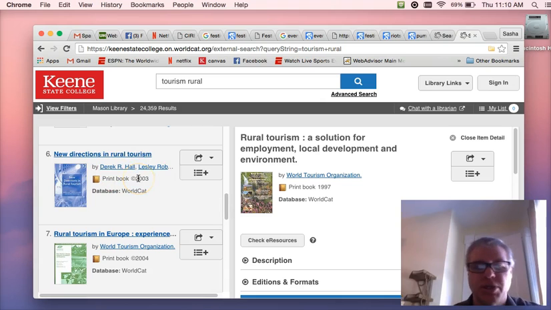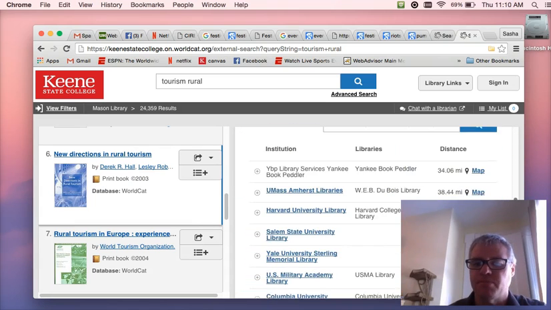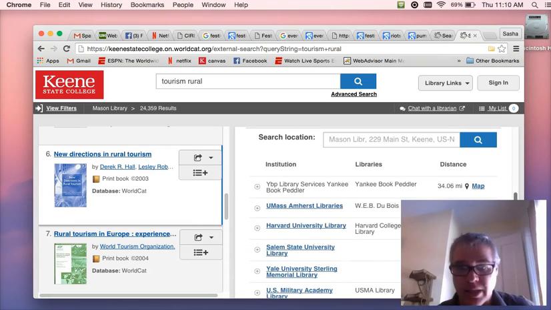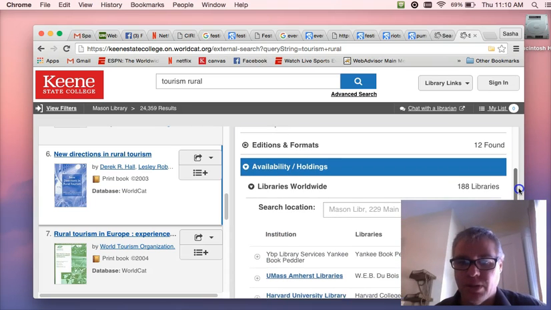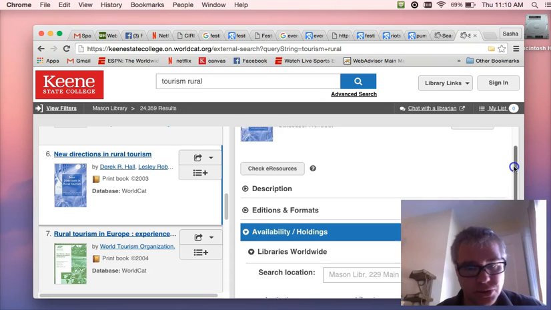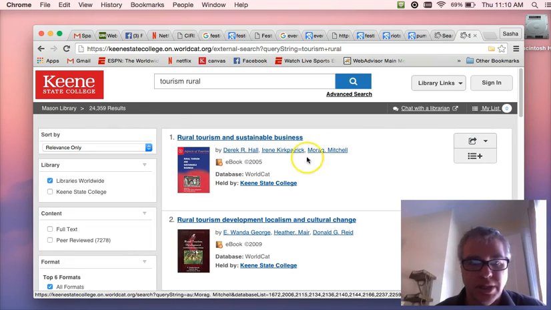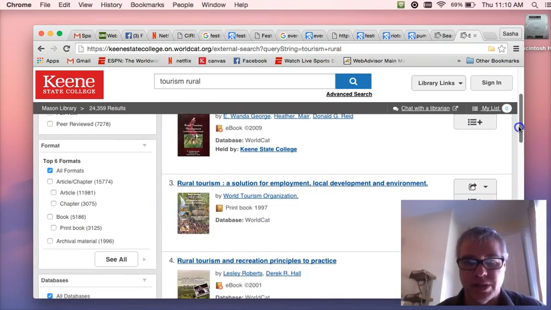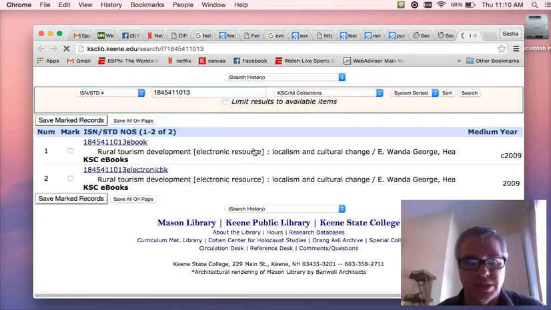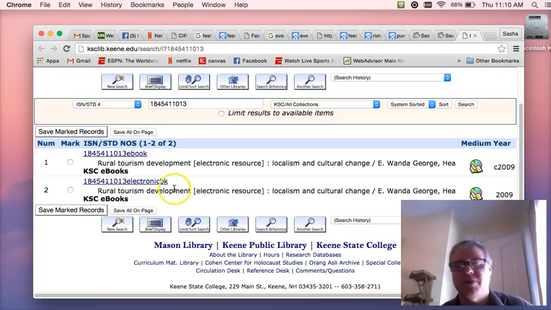It's from 2003, so a little dated, but if we click on that, it will give us where it is located. And so it says it is held. Let me close item detail and go back and check on one of these things where it says held by Keene State College. Okay, there. You click on that link and it tells you this is an ebook, but if it was in print, it would give you the call number for where to find it in the library.